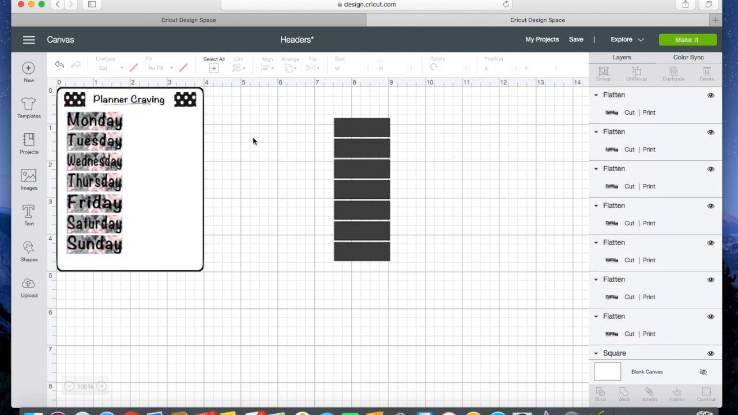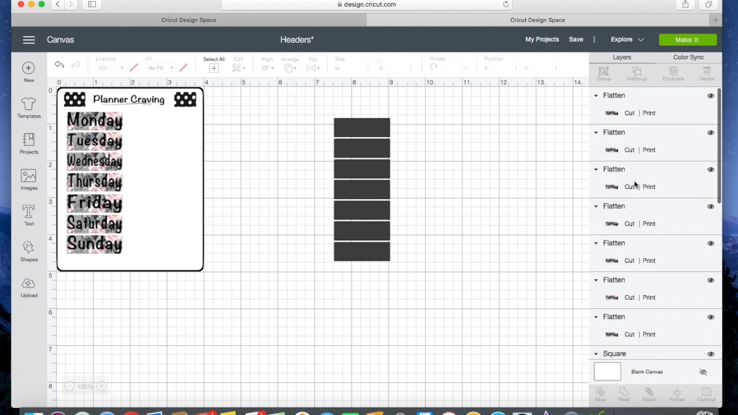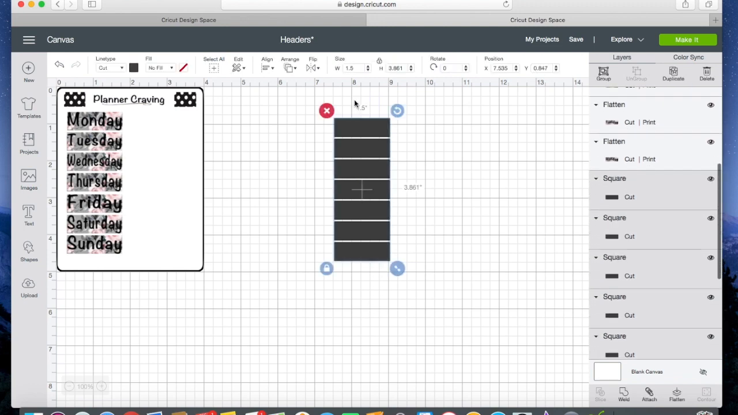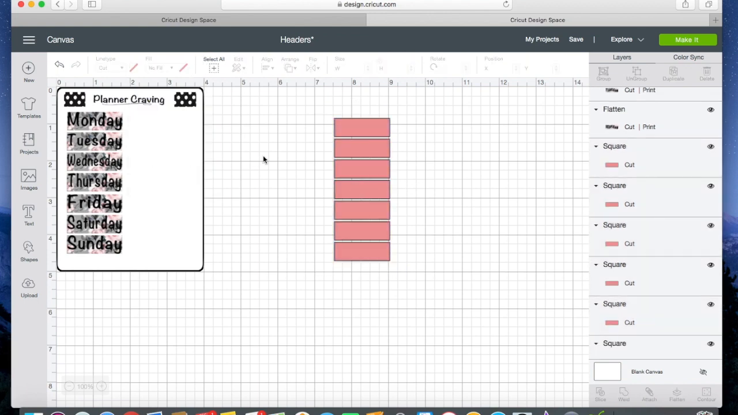So that is one. As you can see, these are all now flattened and they are print and cut images. Besides these squares, there are no text images. That's what you want. The next one we're going to do pretty plain, and I'm also going to do prefixes to that. So let's just do pink.